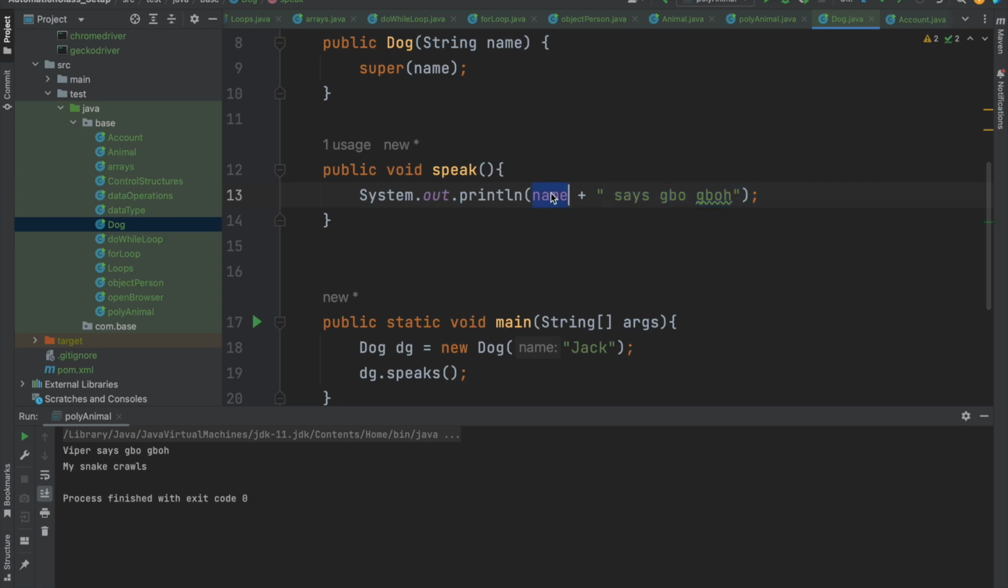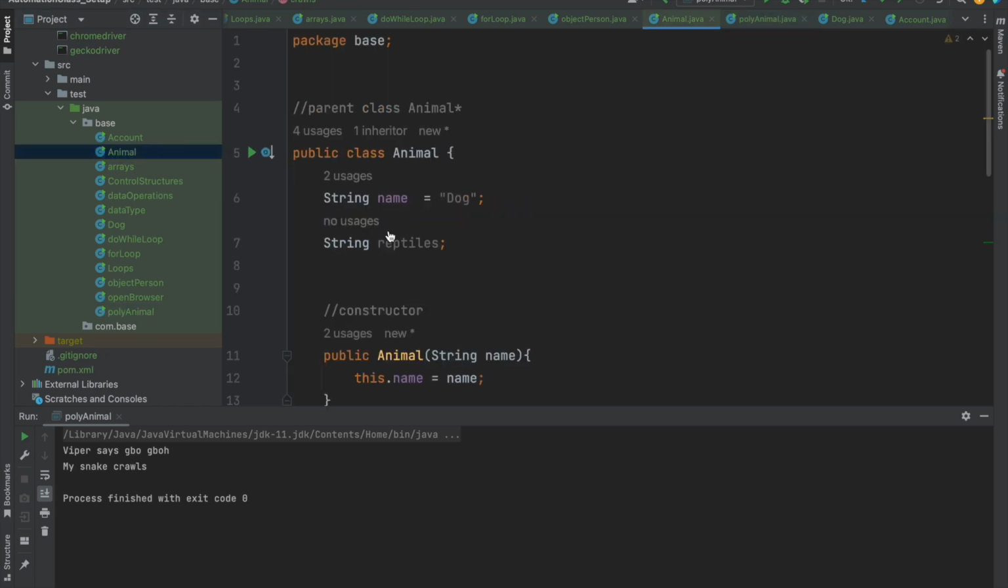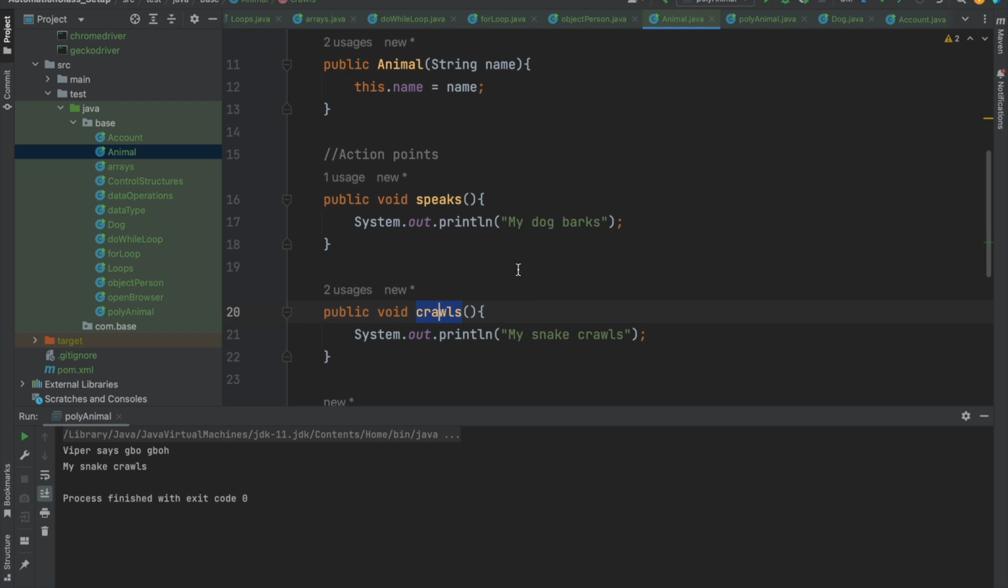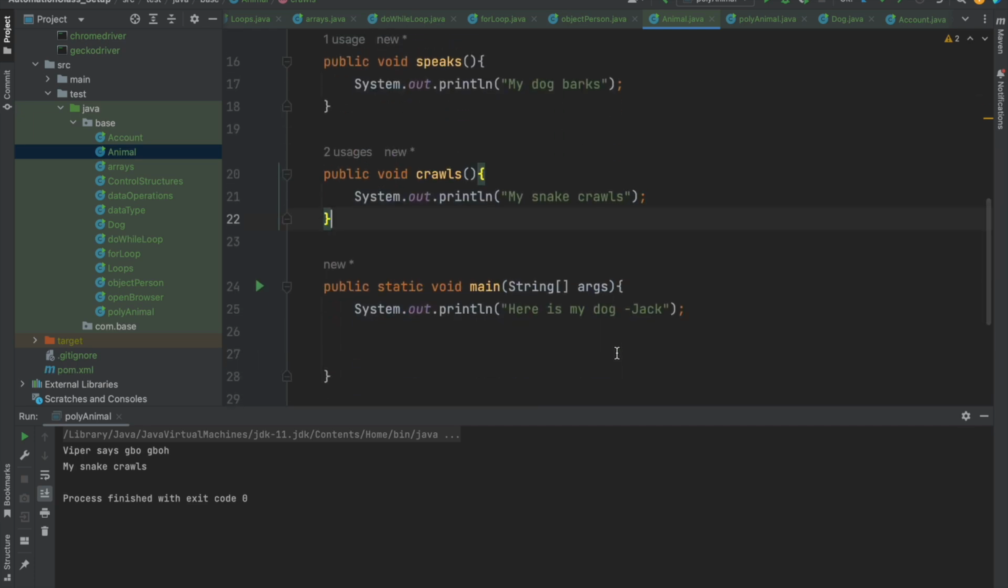However, the name we used this time around is different. It is Viper. So Viper says Gbogbo. Then for animal.crawl, if you go to animal, you see this new method I just added to it. So yeah, my snake crawls. So that is how we got it executed.